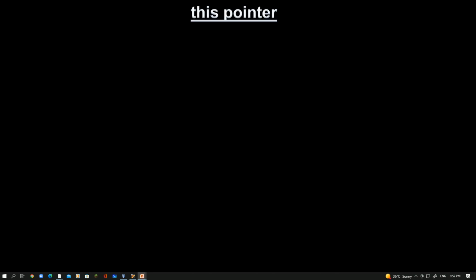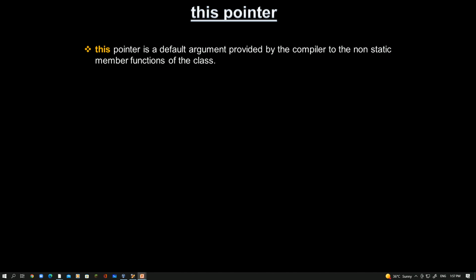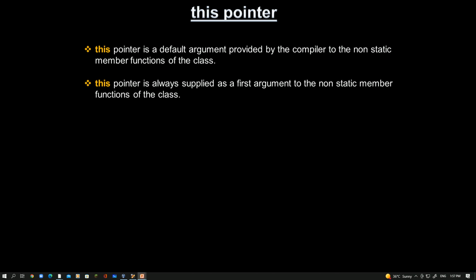So what is that this pointer? The this pointer is a default argument provided by the compiler to the non-static member functions of the class, and this pointer is always supplied as the first argument to the non-static member functions of the class. So for all the non-static member functions inside the class, the this pointer will be provided by the compiler as the first argument, whether you provide an argument or not. The compiler will provide one default argument to that function, and that argument is known as the this pointer.